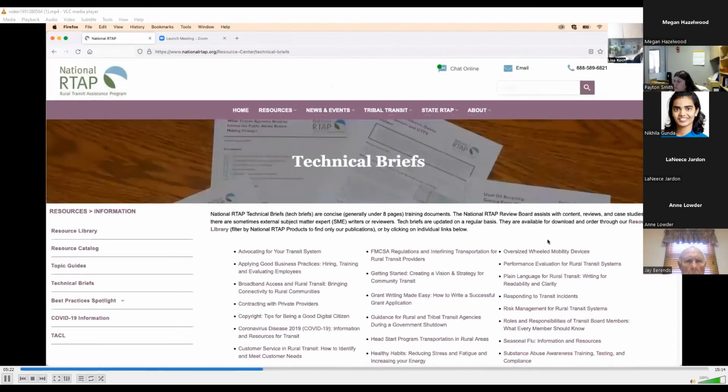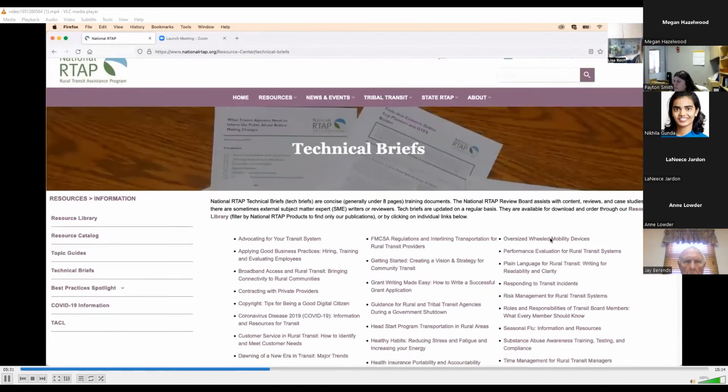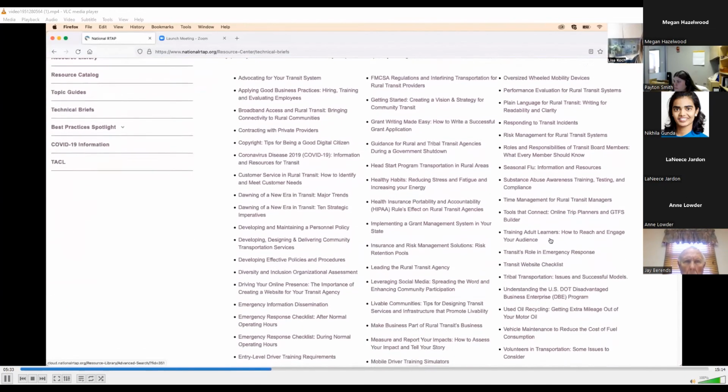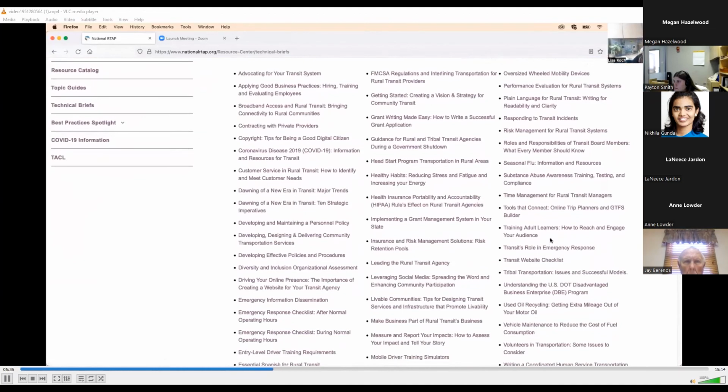Next up is technical briefs. Technical briefs are intended to be pretty concise. They're usually around 8 pages of training documents that are focused around issues that are technical in nature. So there's a lot of them on here, and this is a great place to look if you have questions about something specific.